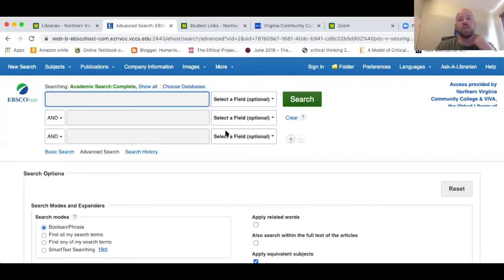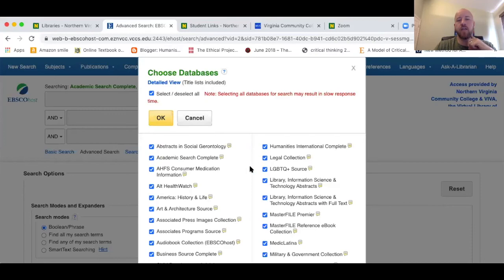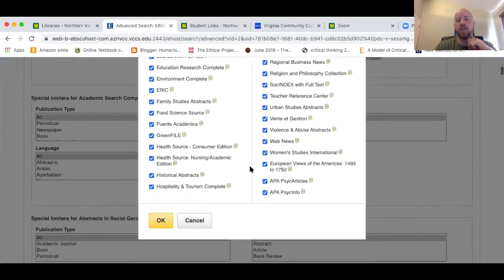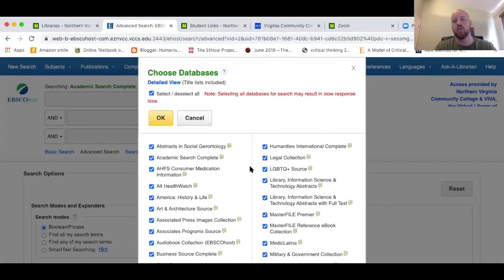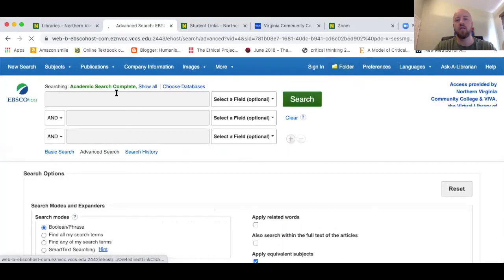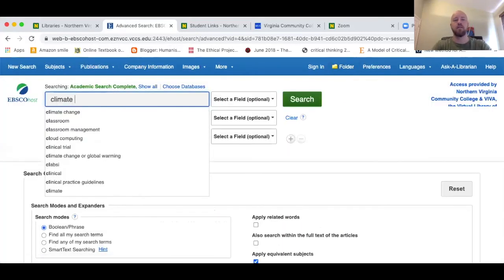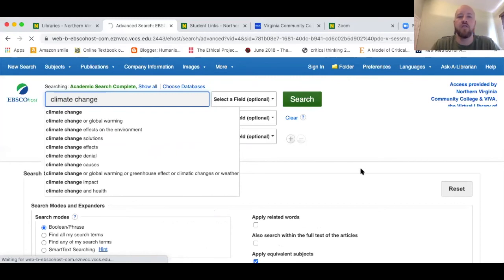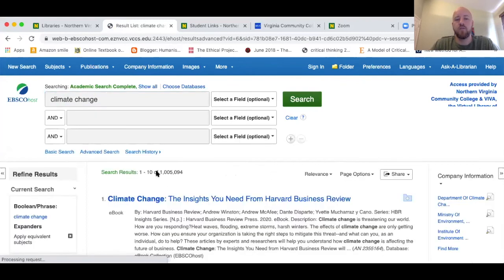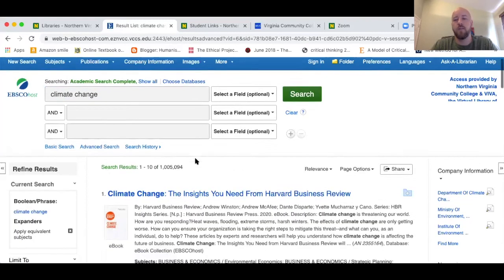So this is the Academic Search Complete database, right? Here there are all kinds of databases; these are the databases that it reaches into. There's a variety of these databases that it accesses. When you come over here and type in climate change, it should give us something like 1 million sources. So there's a million sources.